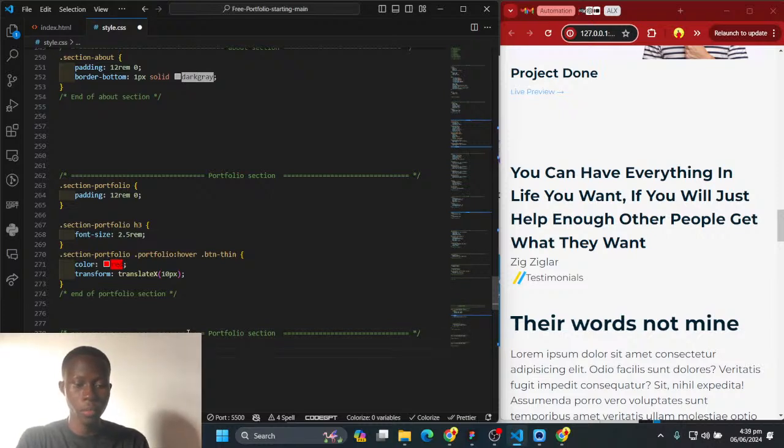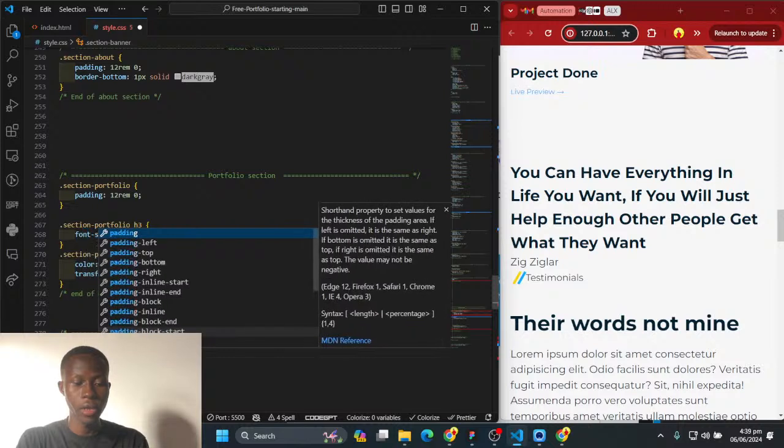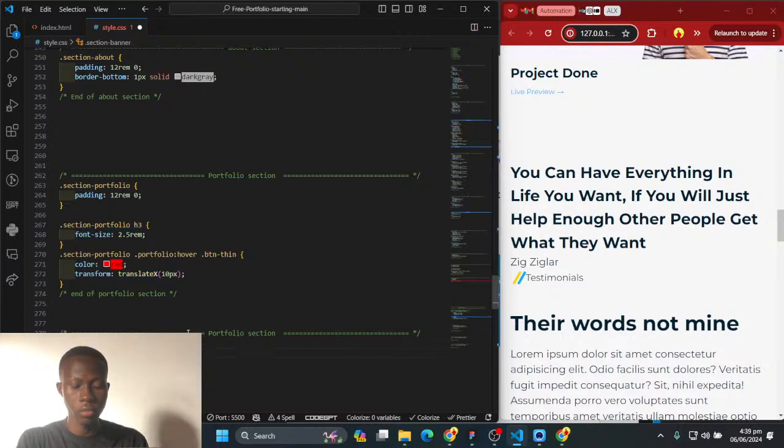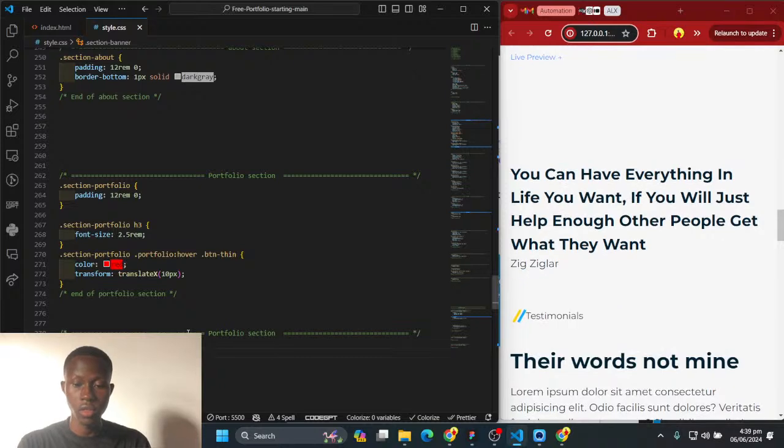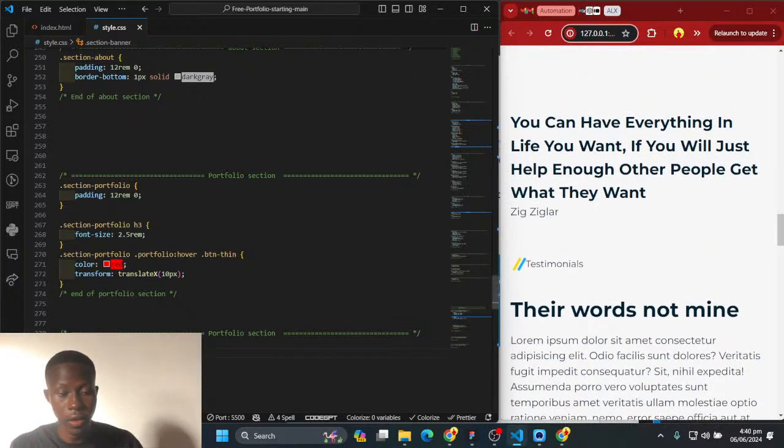So end of section banner. So for the section banner, I just say padding of 7 rem up and down. Save that. Where's that? Okay, yeah.